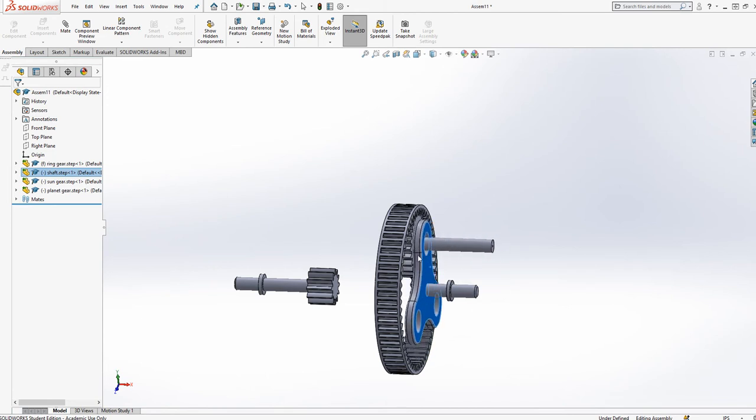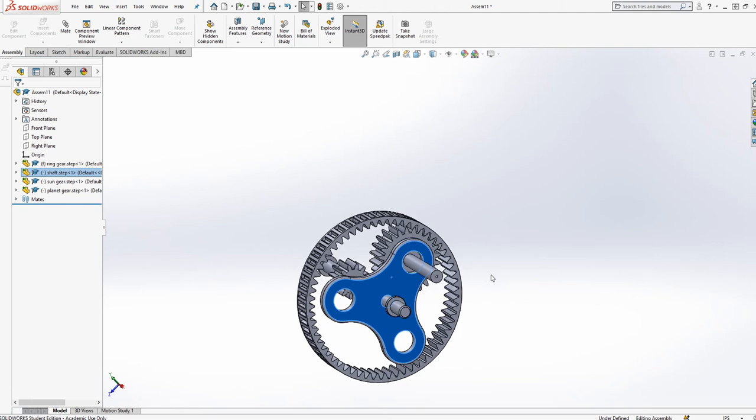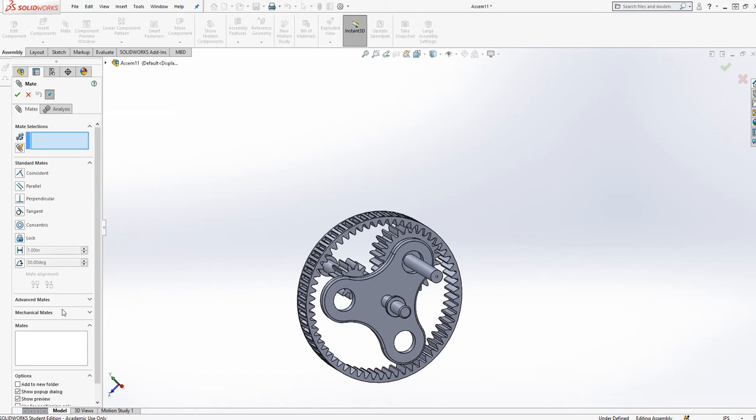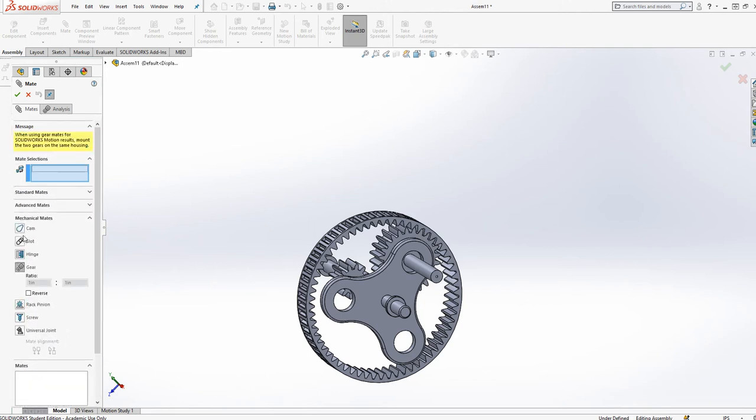It can just rotate inside the gear ring, as you can see. In the next step, I'm going to define the appropriate gear mate to make this assembly completed. I'm going to start by clicking on mate. As I said, I need to define a gear mate, and gear mate is a mechanical mate. So if I click on mechanical mate and click on gear, you can see there's a box here.